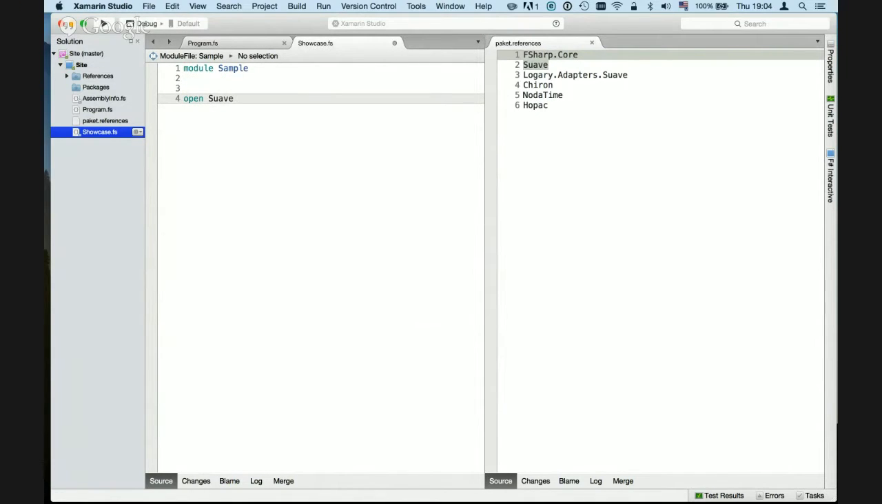Suave comes in a couple of modules. The most important module being HTTP, because that's where you find all of the applicatives. You find all of the pieces you need to build web applications with Suave. So the first thing I'll show you is this one, the web part. This is defined in Suave.Types. So when you start a new site, you often open Suave.Types, Suave, and Suave.Http.